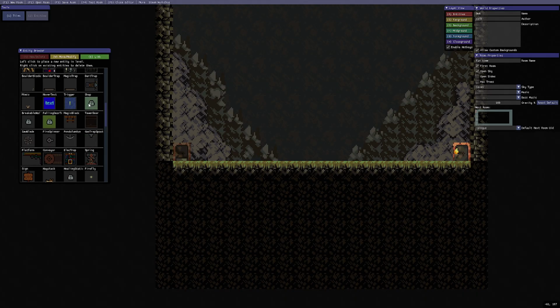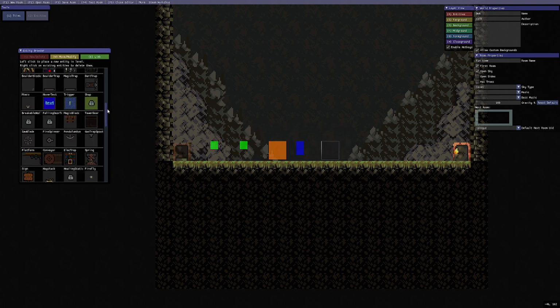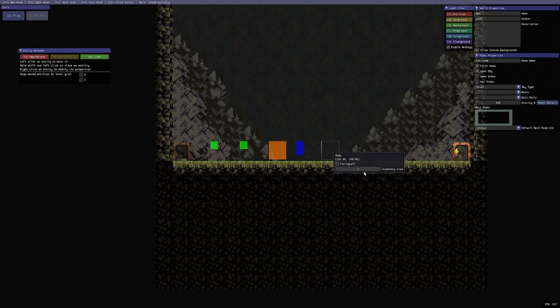Okay, next is shop, right after trigger. Basically this is the same thing as in tiles, the S, SL, SR, except this one is way better to use. I suggest if you're building a shop to use this entity instead, because it's a lot easier to work with. You can have it facing left, facing right, or vice versa. So you can actually see it, and it shows where things are going to be.